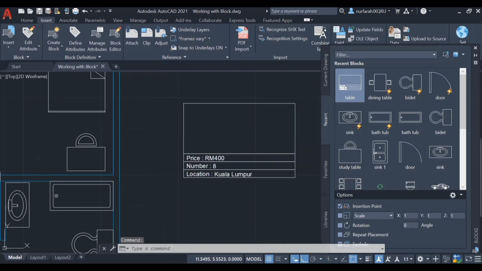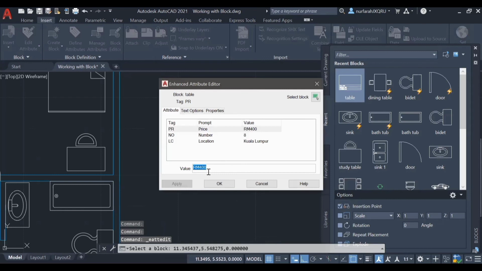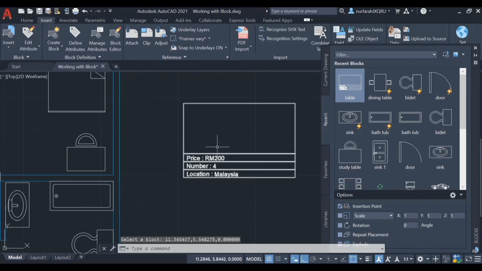You can also edit the value by double clicking at the value and edit. For example, you want to change the price to 200 ringgit and the number you want it to be 4 and the location change to Malaysia, and then click OK. Now you can see the value already changed.